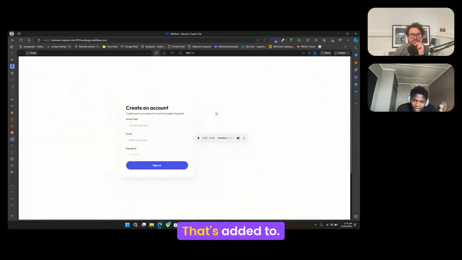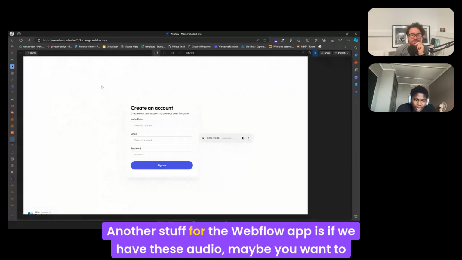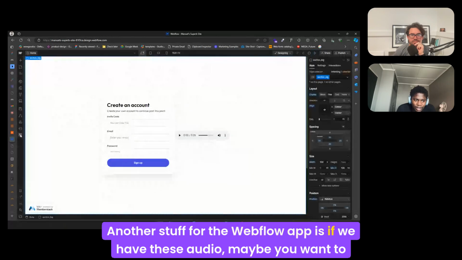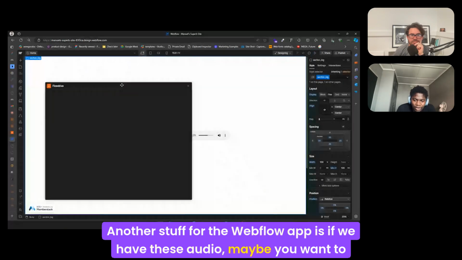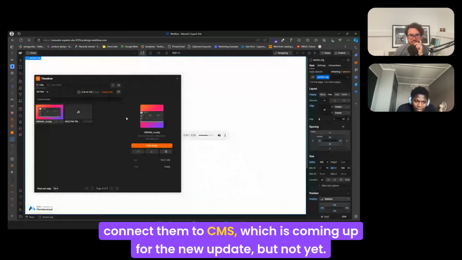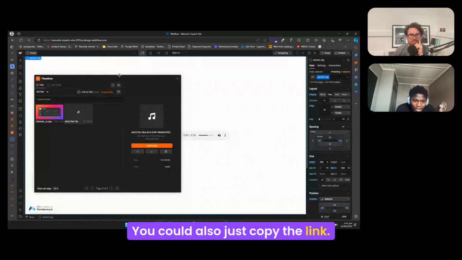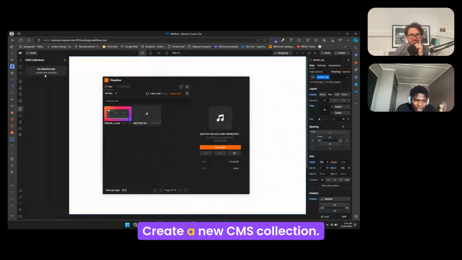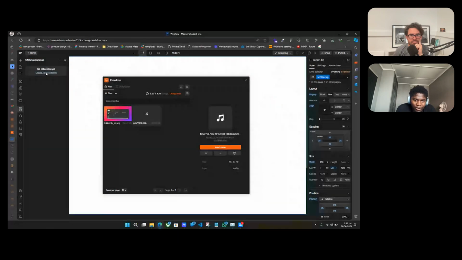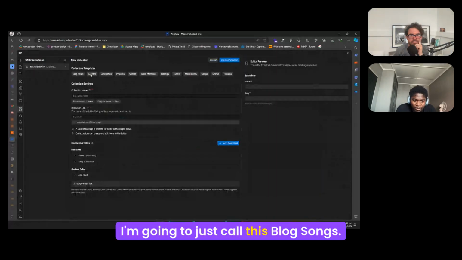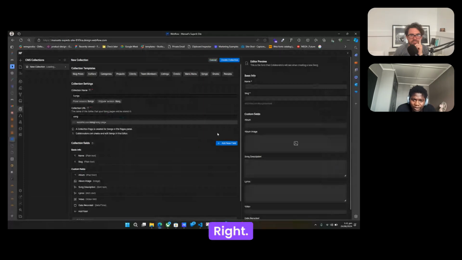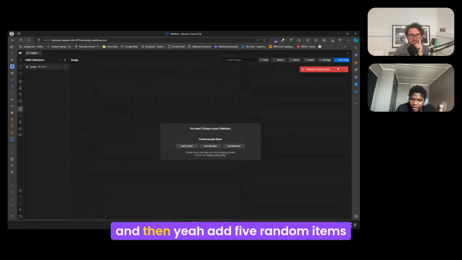that's added too. Another thing for the Webflow app is if we have the audio, maybe you want to connect them to CMS, which is coming up in the new update, but not yet here. You could also just copy the link, create a new CMS collection. I'm going to call this blog songs, right? Create, and then add 5 random items.